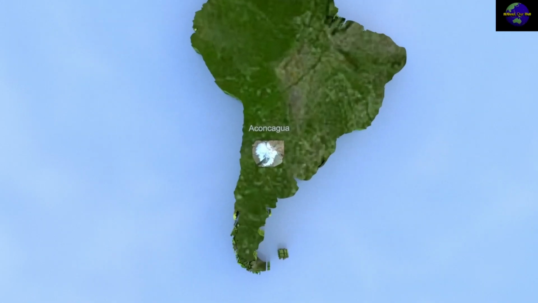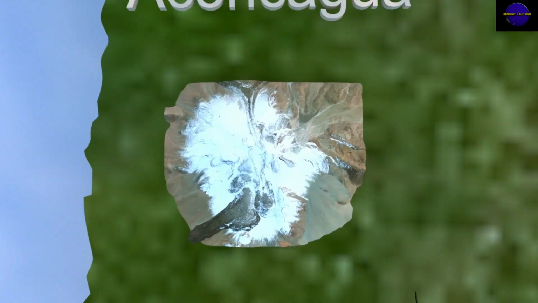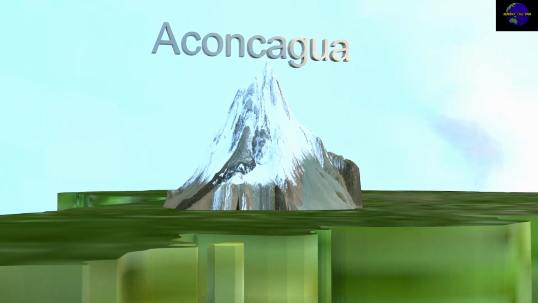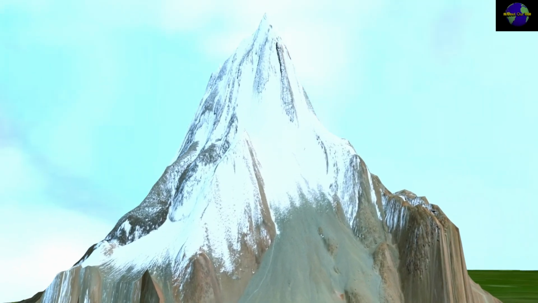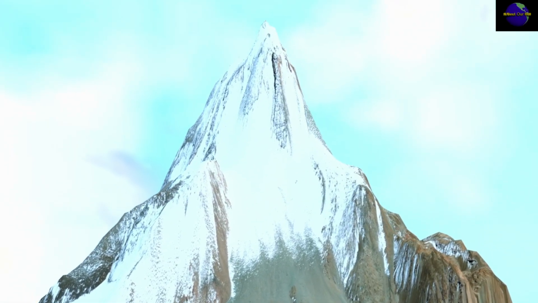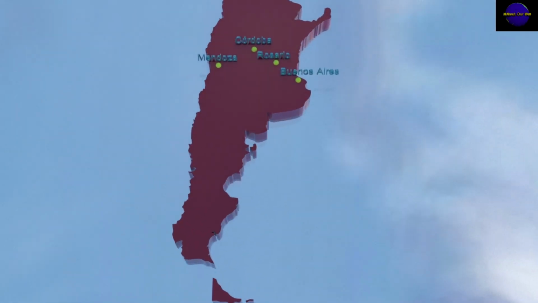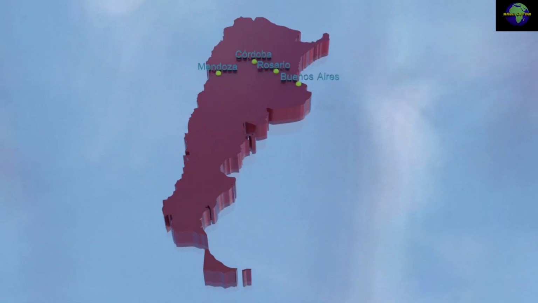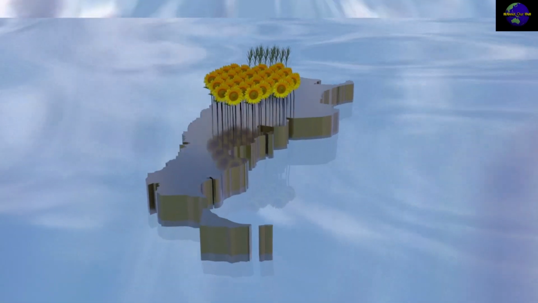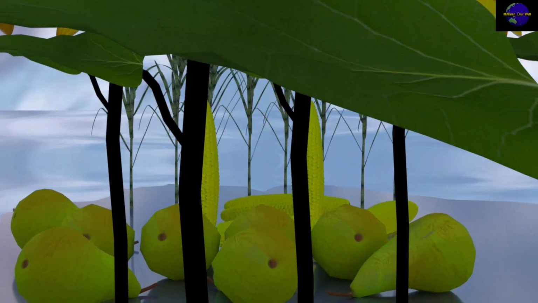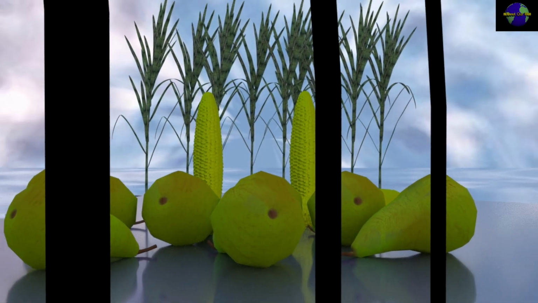Argentina's highest point is Aconcagua in the Mendoza province, which is 6,959 meters above sea level. It also has the highest point in the southern and western hemispheres. The other large cities include Cordoba, Rosario, and Mendoza. Argentina is one of the 5 largest producers in the world of soy, maize, sunflower seed, lemon, and pear.